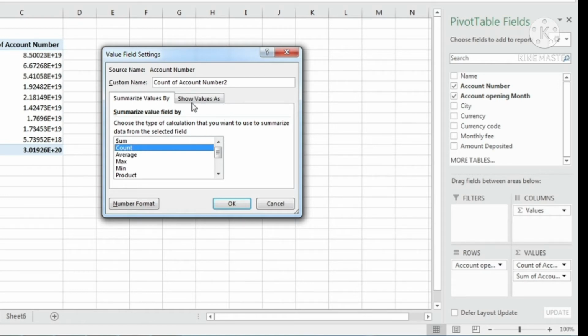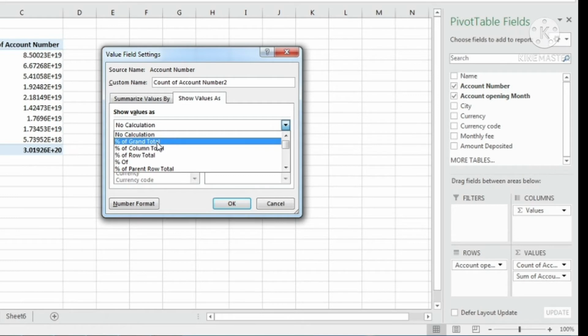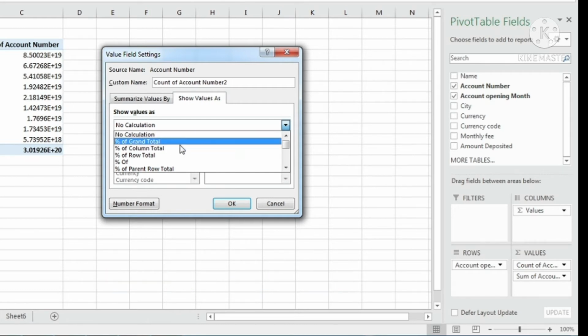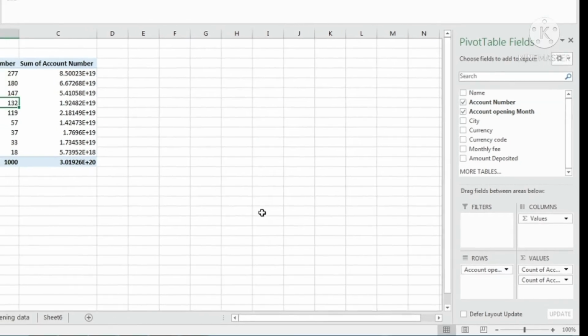So if you can see here, show values as, I'll go here, click on show values as, and in the drop down I will select percentage of grand total. With this percentage of grand total, when it changes to count, out of 1000 how much percentage 277 has, I should get that answer. And then I will click OK.